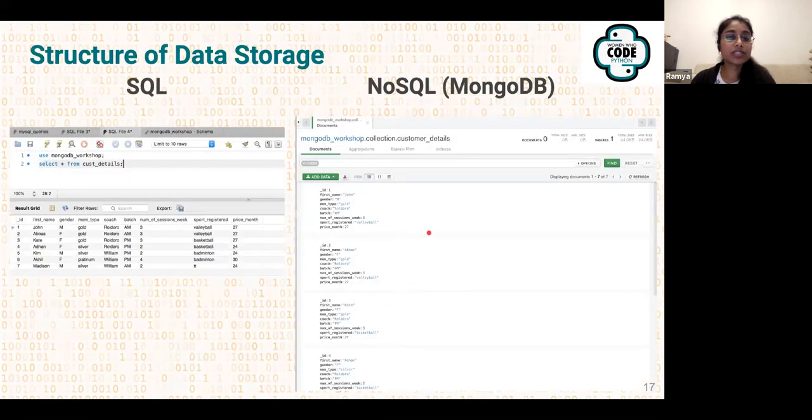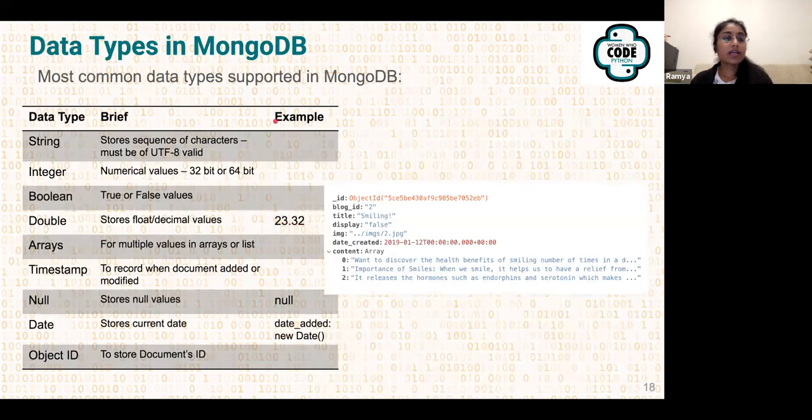Now, this is how the structure of data looks in SQL and NoSQL. If you see here, these are the column names: ID, first name, gender, mem type, coach, batch. They are all fields in NoSQL, MongoDB. And coming to data types in MongoDB.